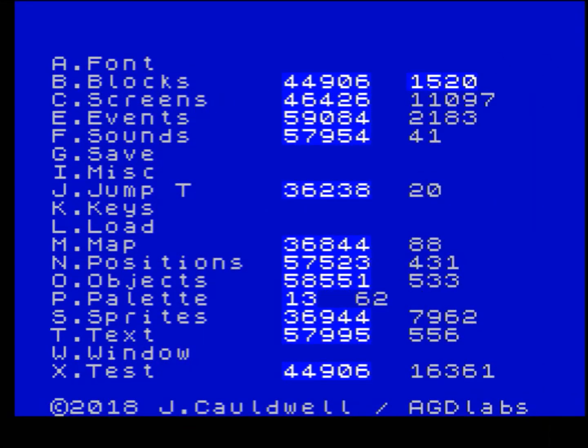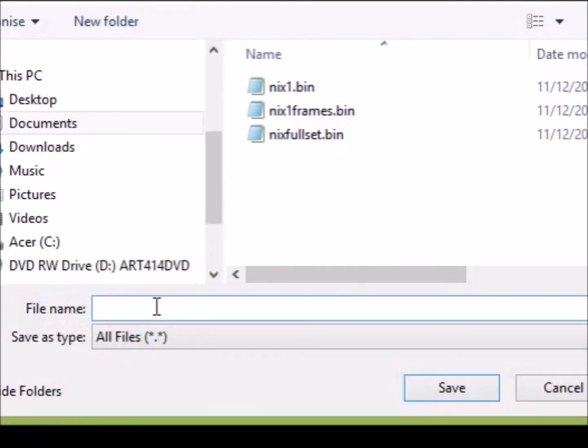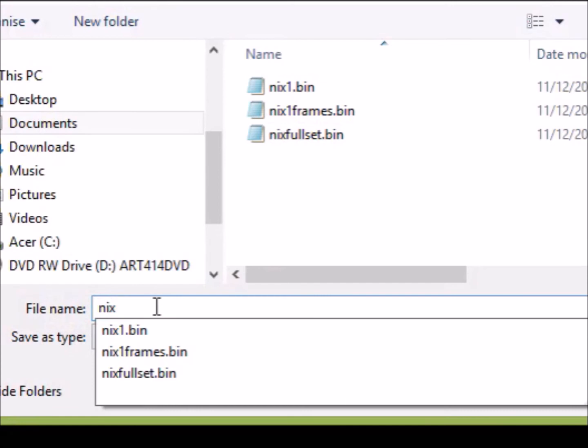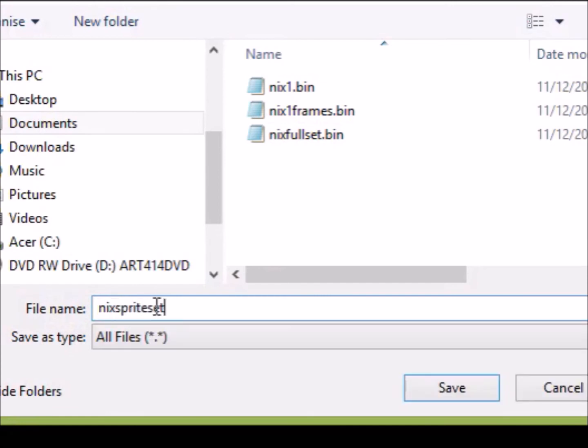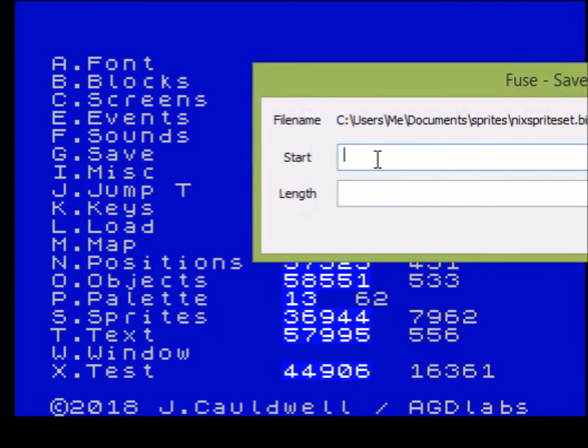So first of all, let's save off the data. We can see here we've got 13 sprites, 62 frames, 36944, and a total memory size of around 7.5K. So let's save off the sprite set here as a binary, and we'll use the numbers here, 36944, 7962, and save it off, and that's our binary saved off and ready to be loaded in.